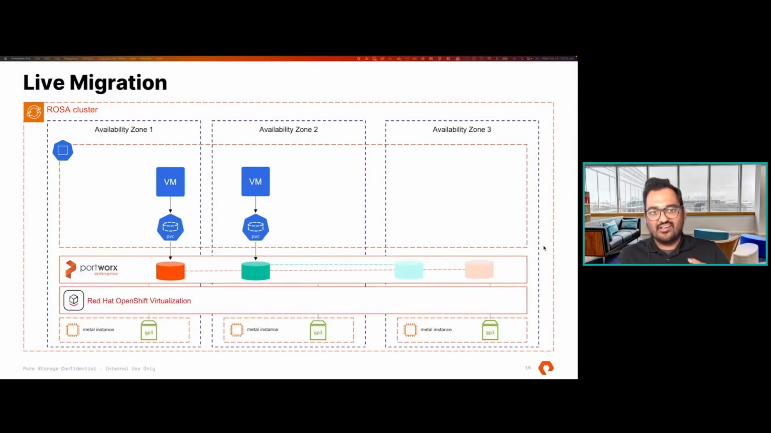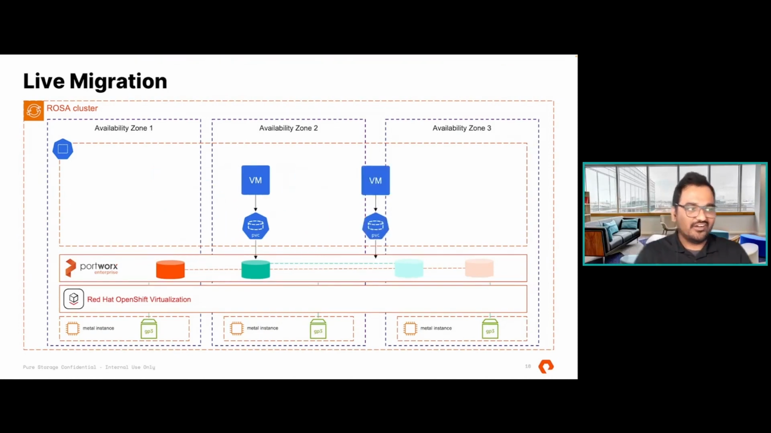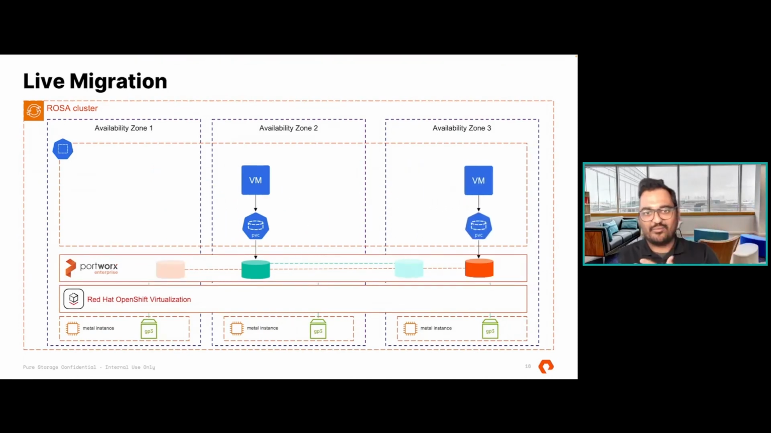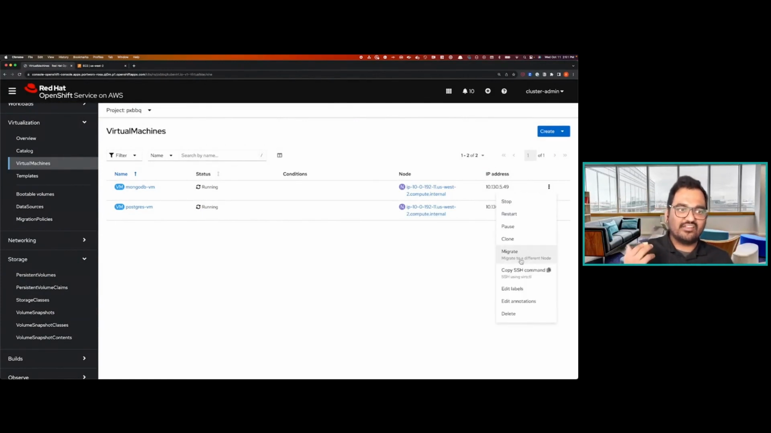Next, we already saw this animation in the slides, but let's look at how easy it is to live migrate a virtual machine between two different availability zones inside an AWS region. So okay, from an animation perspective, AZ1 to AZ3 seems simple enough. Let's see how complicated it is when you actually have to do it through the OpenShift web console. So we'll access the VM. You just have to click on the three dots on the right, and then you hit migrate. This will initiate a live migration operation, and that's how easy it is.